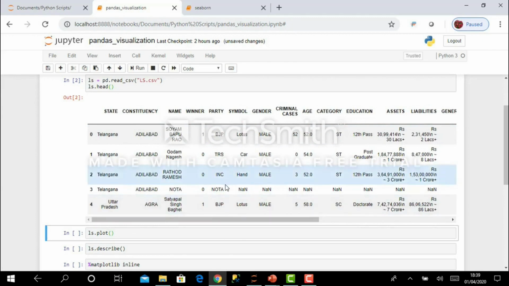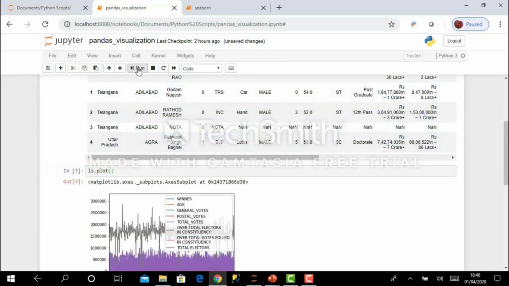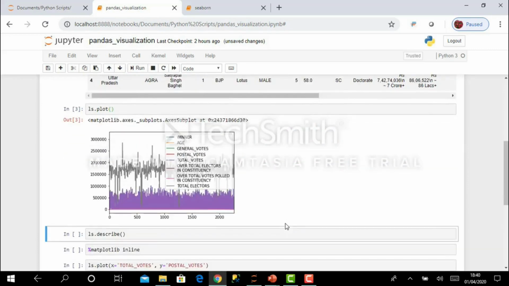Now I am going to visualize this data using the plot method of the pandas library. The first, simple one, you can see I have simply written ls.plot. Let us execute this. This simple code is executed, and it is showing the line plots for different types of numerical data, for all the numerical fields. It is showing line plots, though it is not very clear exactly what it is showing.